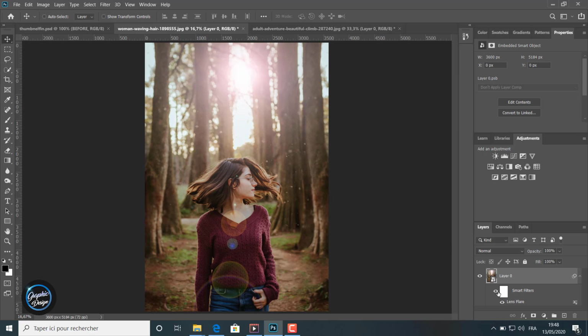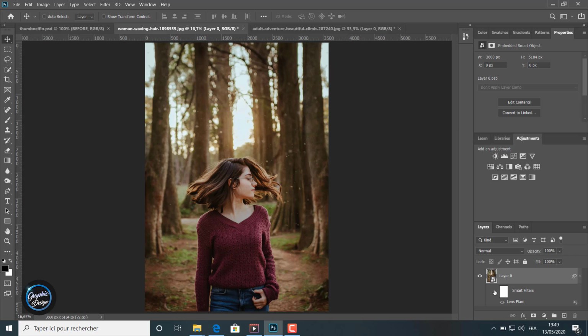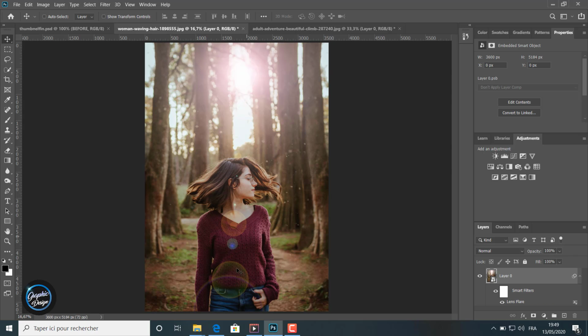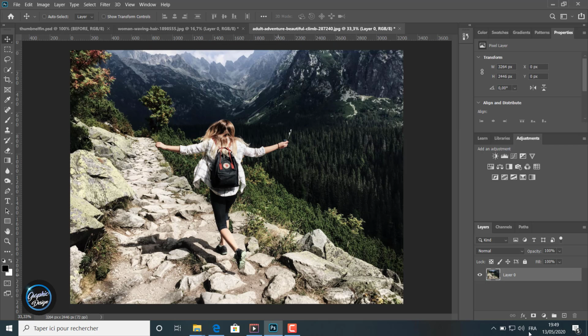For that, we make the layer first. We convert it to a smart filter to get this on and off option available.